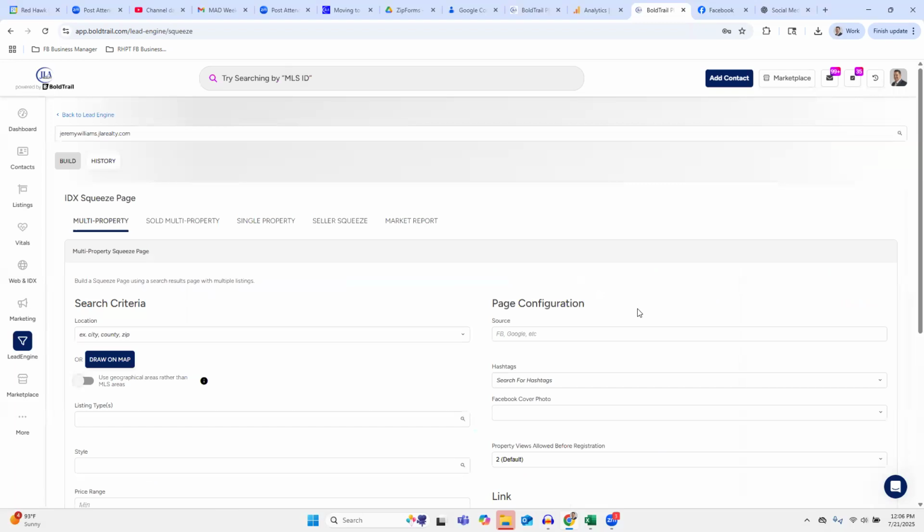Now there's a bunch of different types of squeeze pages you can create. Multi-property, a sold property, IDX squeeze page, single property, which is good if you're marketing maybe your own listing or an open house. Seller squeeze page was a really cool tool that when you send that squeeze page out and somebody puts in their address, you'll get notified. They'll also get an estimate of what their house would sell for in today's market. And then finally, a market report. So we're going to go through the multi-property one in this example.